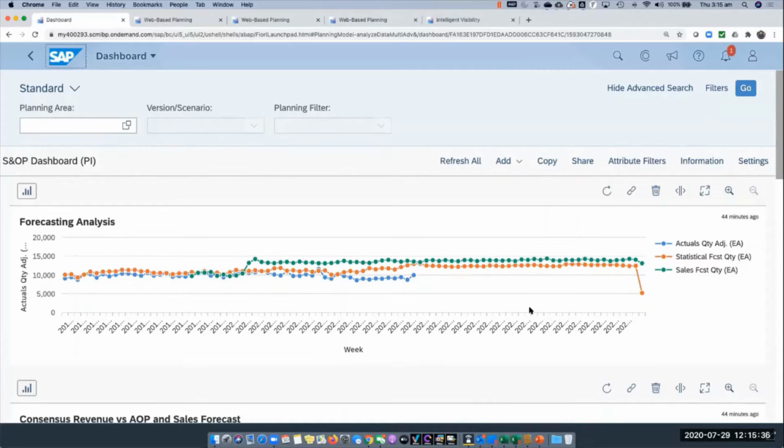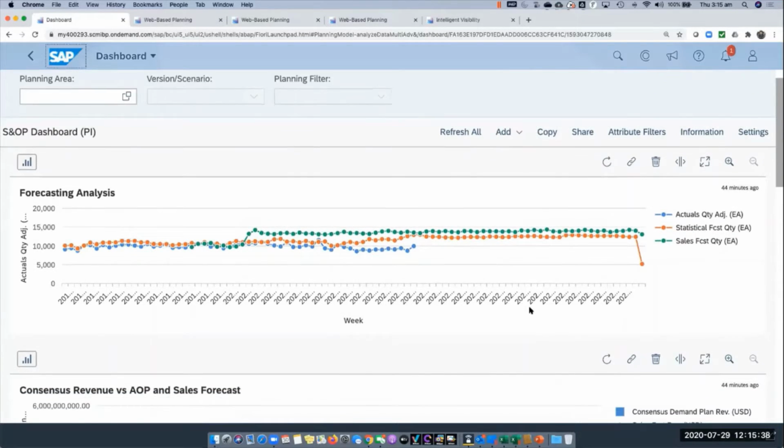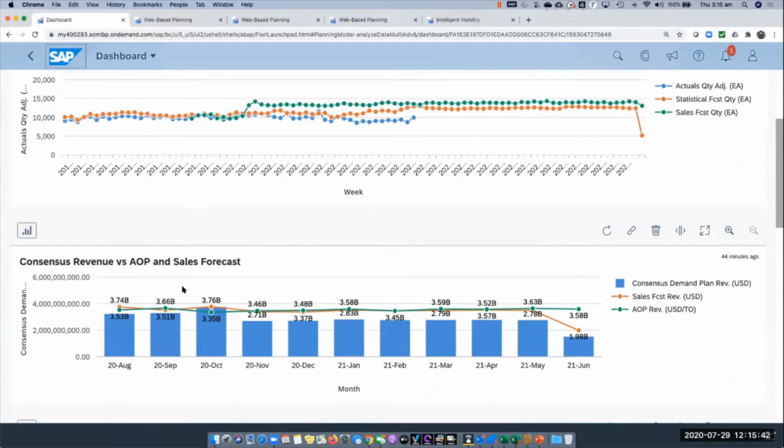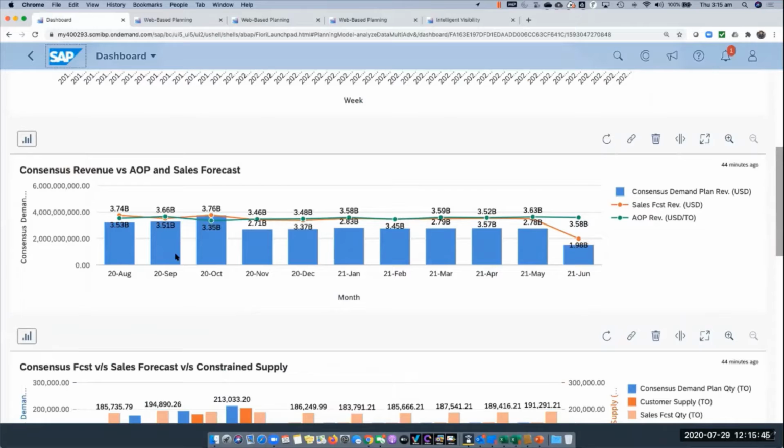Then the other thing that we see here is the consensus plan that we have created for the process industry. What we see here is the consensus demand plan. We also see the sales forecast revenue in the orange line, and the green line is the annual operating plan. All these numbers are in revenue terms, not actual quantities. I'll show you the same information in Excel.